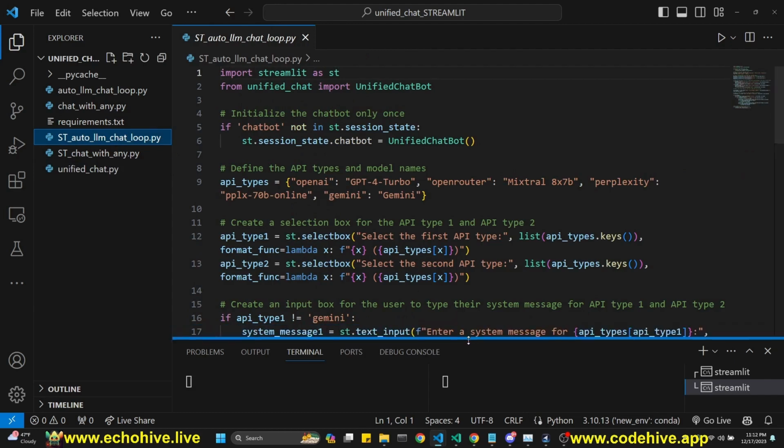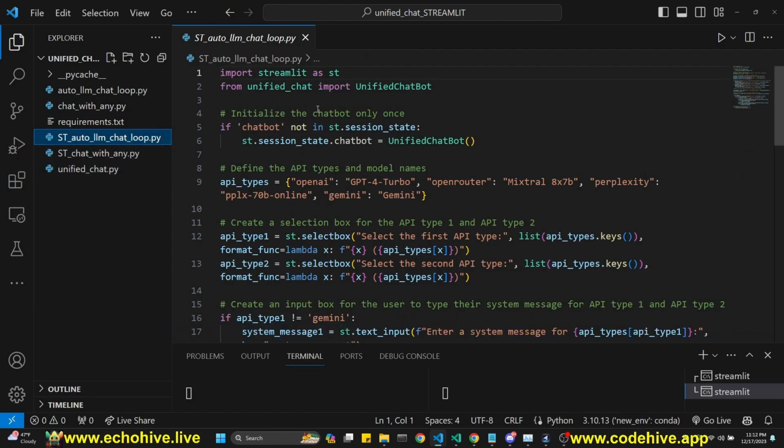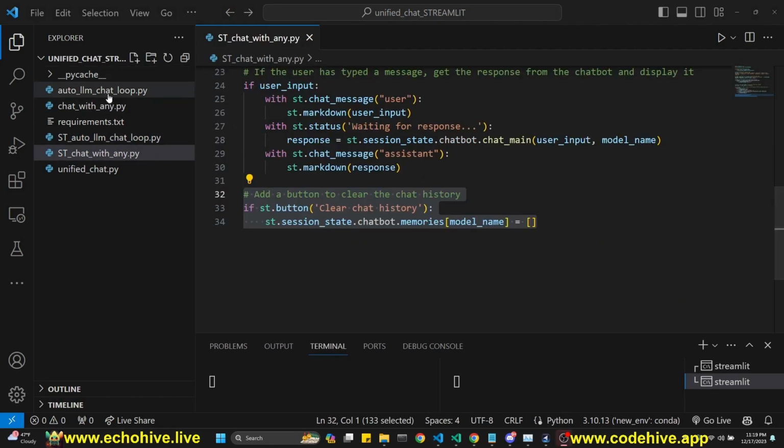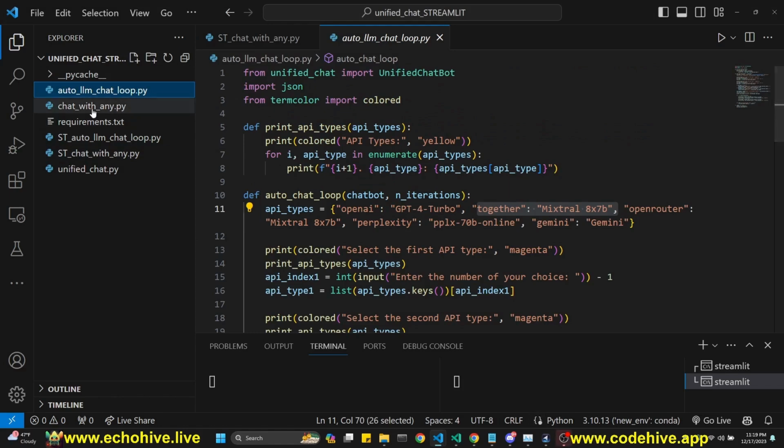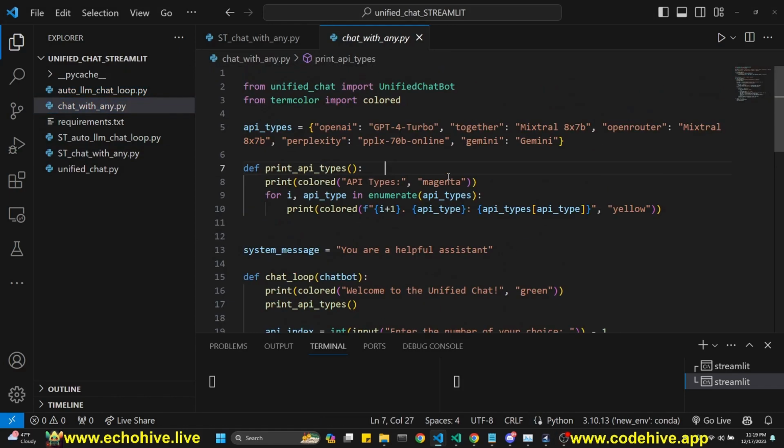So let's see how we can actually use this class by initializing it and using its methods to build a chat Streamlit interface. I also have the terminal versions of these files. You can run these within the terminal just as well.